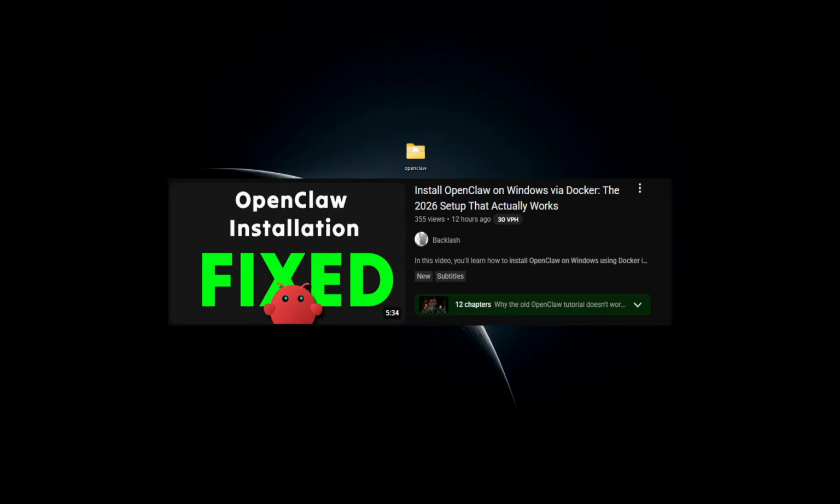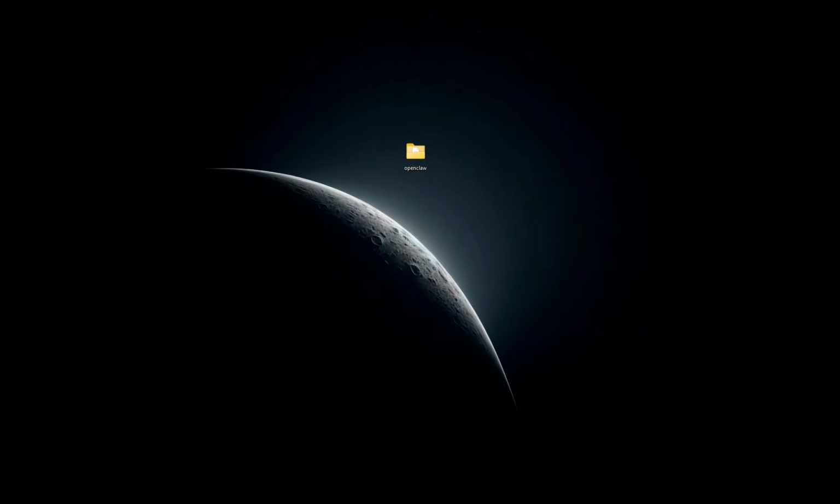If you followed my previous OpenClaw installation on Windows using Docker, then you probably faced the same issue where you couldn't add the Telegram channel to OpenClaw. In this video, I will show you how to configure it and make it work.